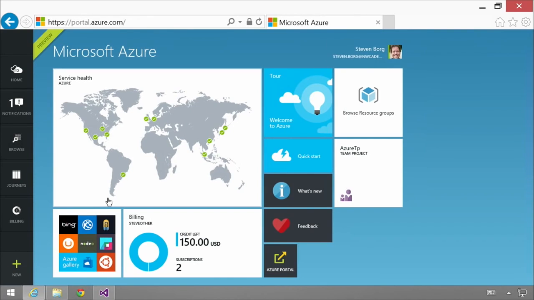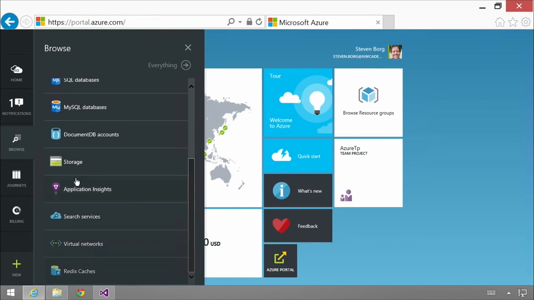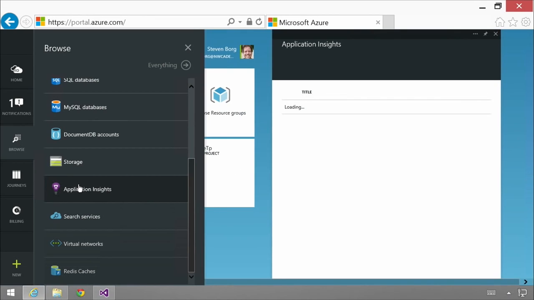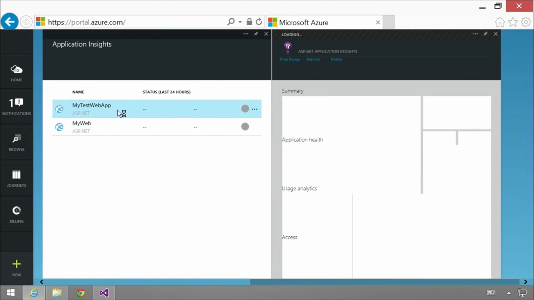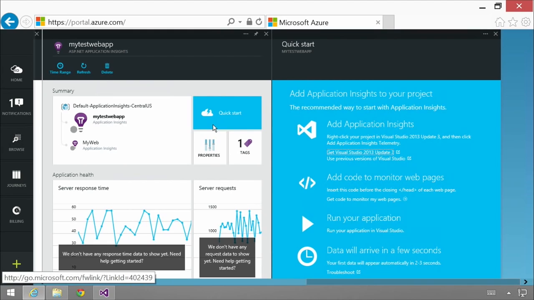Let's go back to Azure, and I'm logged in here, and let's browse through and take a look at Application Insights. And here is My Test Web App, and my application it's now configured to start gathering that data. Now, a couple different things. We're not out of the woods yet. We still need to run our application. We need to deploy it, but there's some code we need to run.